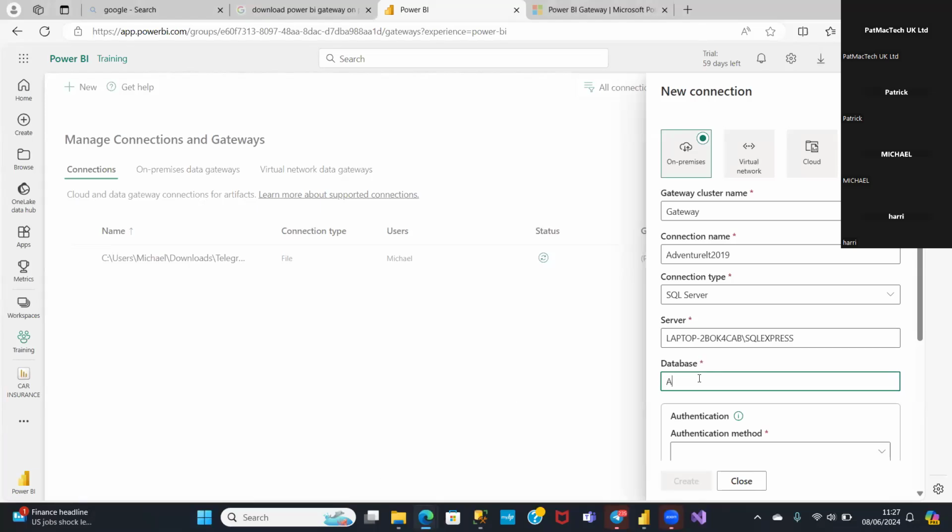Mr. Wari, I want to ask, what's the main purpose of the gateway? So I'm coming. AdventureWorks LT 2019. Now, the main purpose of the gateway.